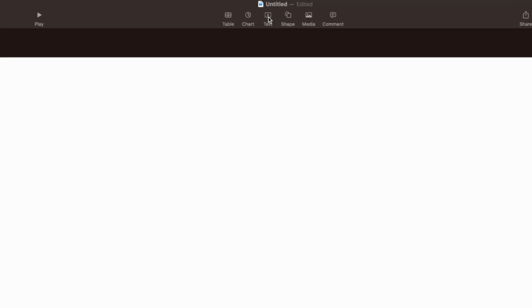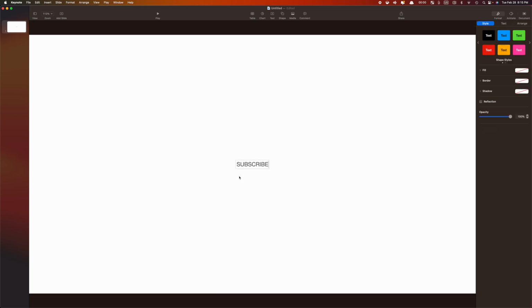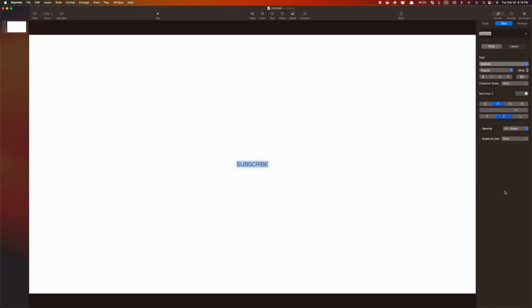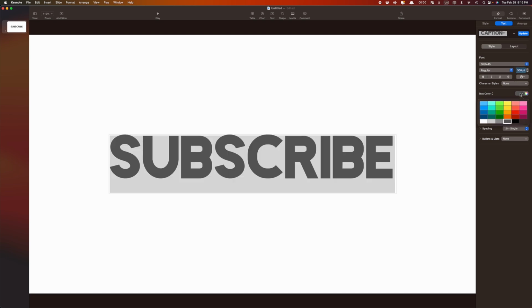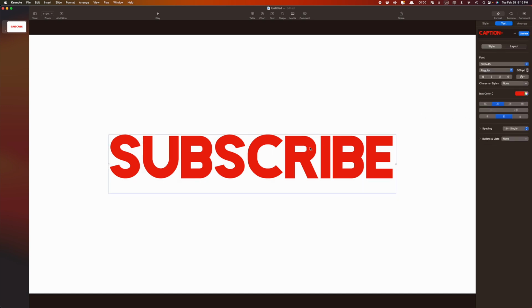Add a text box and replace the text. For this demo, let's make an animated subscribe title. Type in your text and go to the text tab on the right side of your screen. Select your font, make it nice and big, and if you want to, change the color of your text. Click anywhere outside the text box to deselect the text, click on it again to bring up the text box, and center it in your frame. It doesn't have to be perfect. You can always move and resize it later in your video.